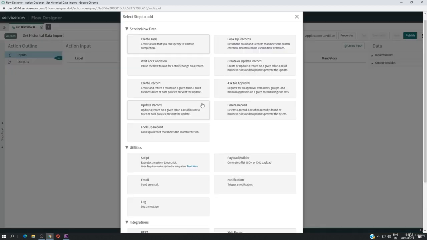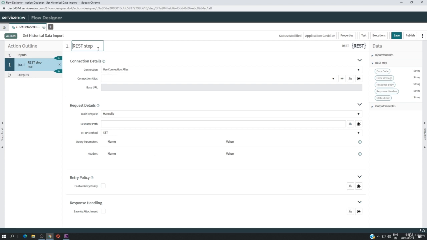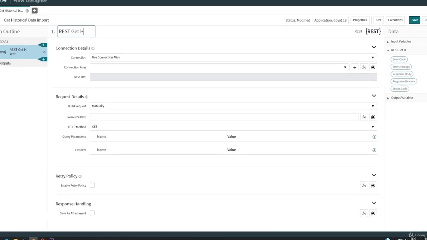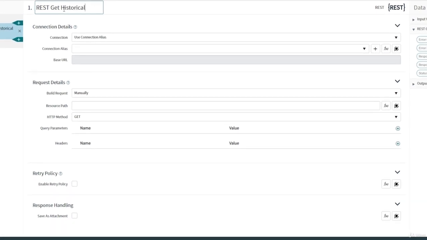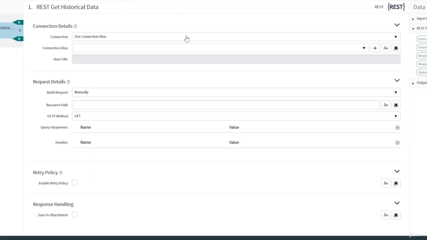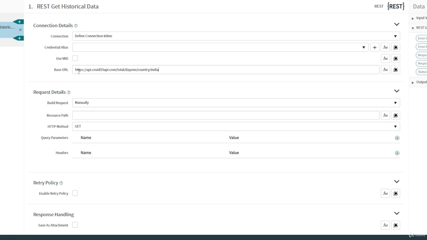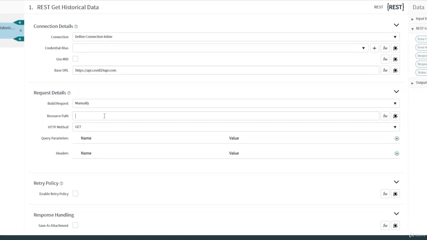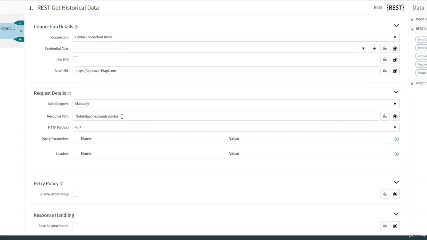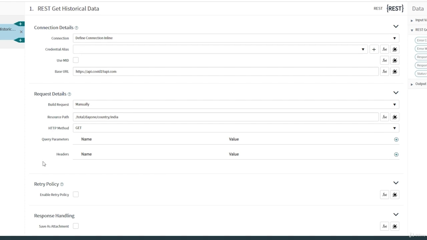So click on plus and look for REST under integration. Click REST, and then let's give it a title for our REST request. It's going to be, for example, REST get historical data. And under connection, make sure that you have define connection inline, and just paste the URL that you have here. Then the first part will be our base URL, the second part is our resource path, and then click on enable retry policy.